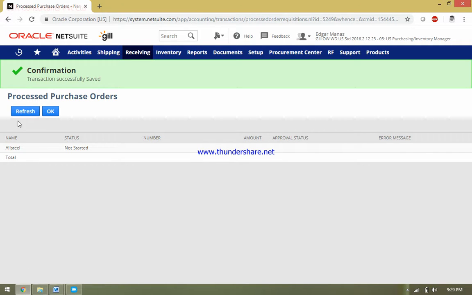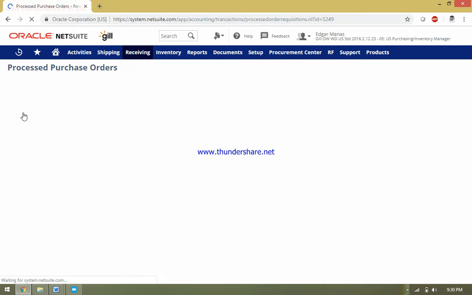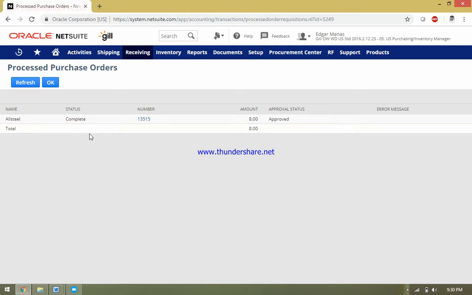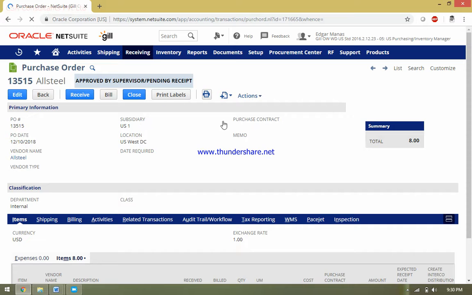There are two buttons, refresh and OK. We just click on refresh as it is converting. Yes, the status was completed, the PO was created and a number was generated, 1313513. This is our requisition and approval. Just click on this number, and the purchase order will be displayed. This is our purchase order which was created from the requisition.